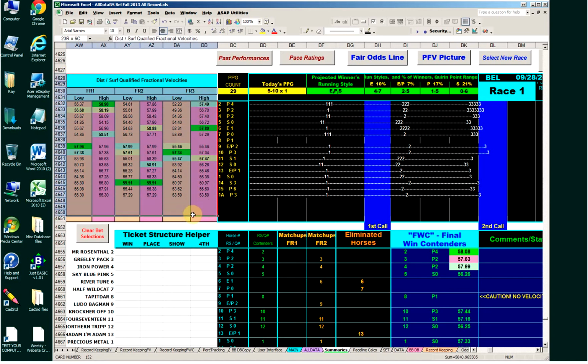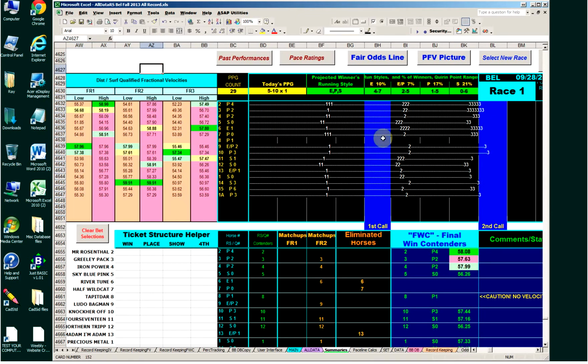This is our fractional velocities, and from these fractional velocities, we get all of our velocity numbers for all of the 11 picks. I guess I'd have to think about that. I hadn't really thought about it, but I think they're included in all 11 methods.